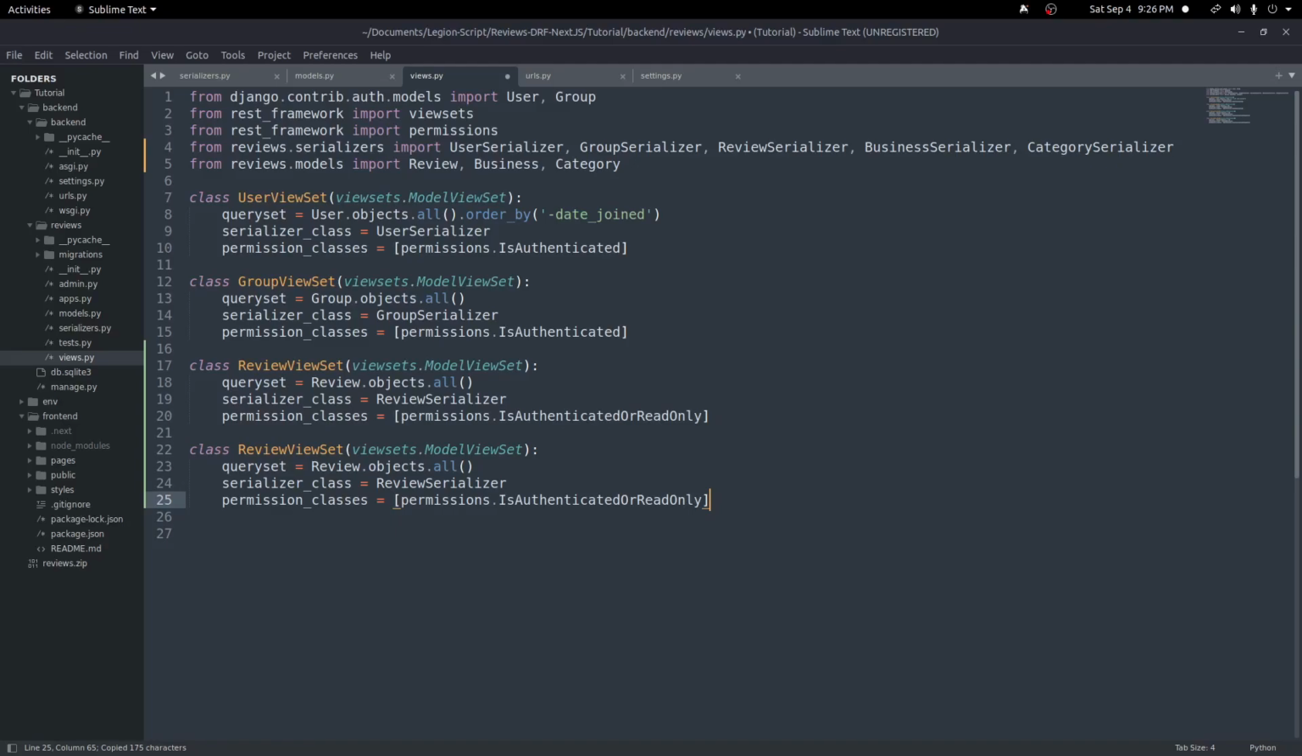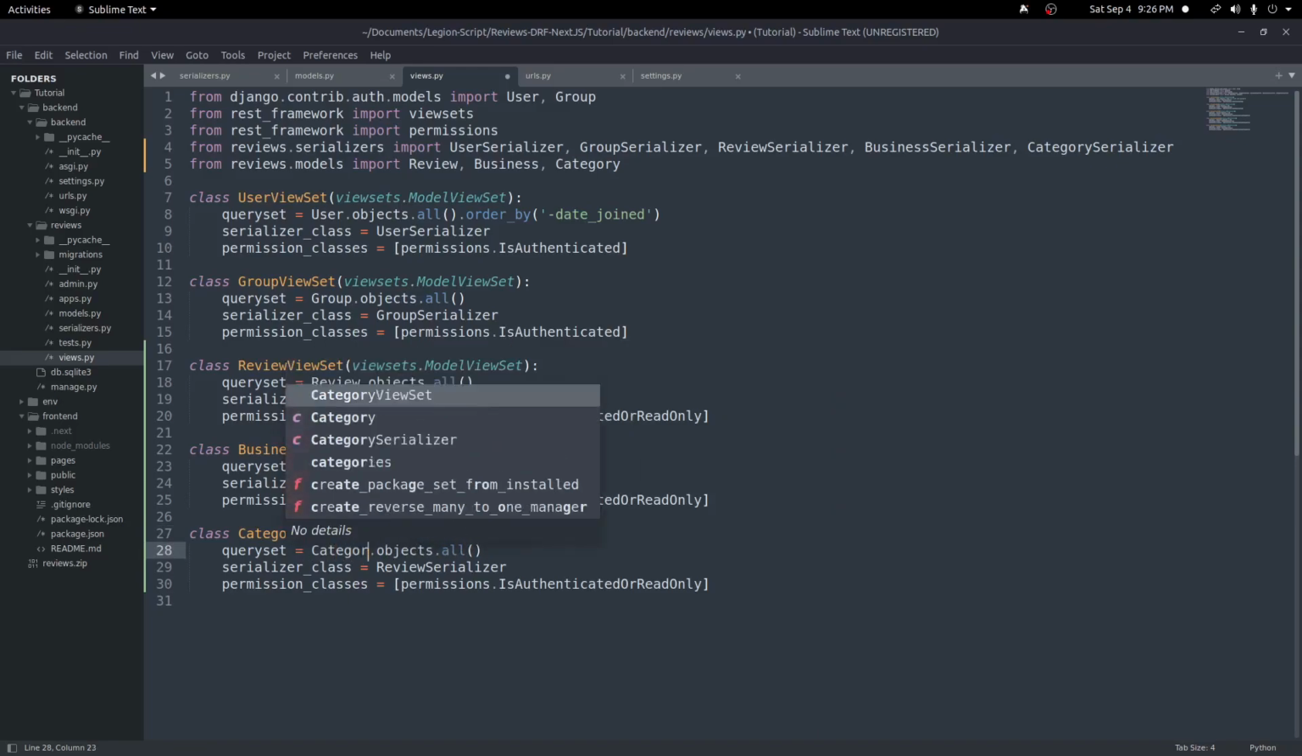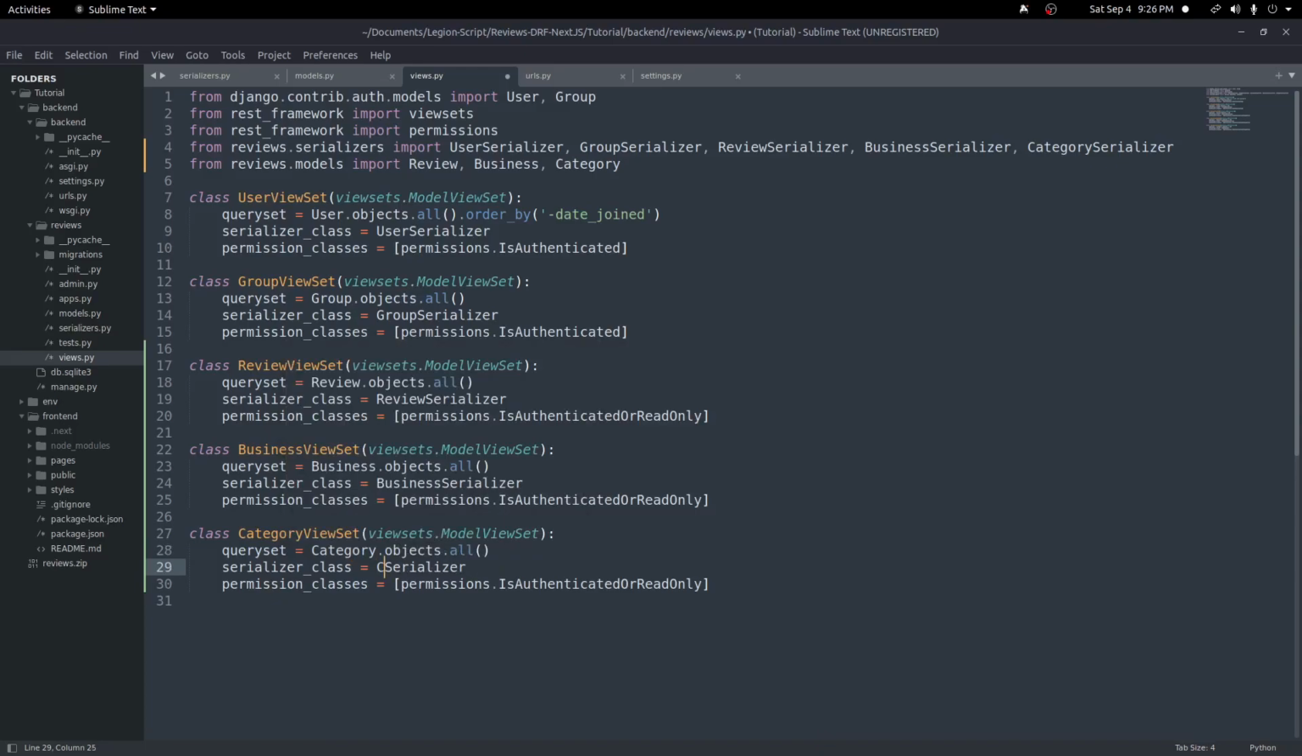I'm going to copy this again here and go do the same thing for business and category. So next we'll have business. So we'll do BusinessViewSet. And this will be all of the business objects. And this will be BusinessSerializer. And then once again, we're going to keep it to be IsAuthenticatedOrReadOnly because we want them to be able to view the businesses without being logged in. Now the last one we want to do here is the CategoryViewSet. And here we'll do Category.objects.all, and the category serializer. And then once again, we want them to be able to view the categories, but not make any changes unless they're logged in. There we go.